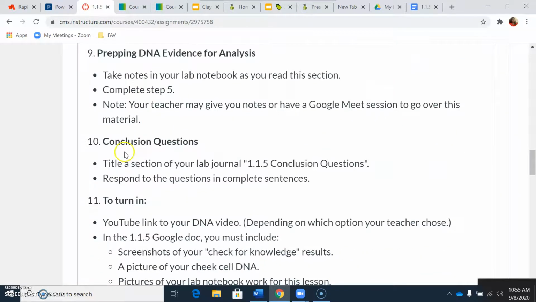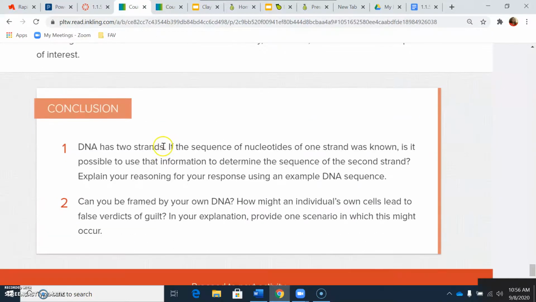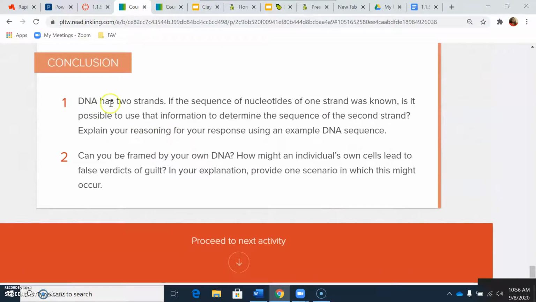And then step 10 of your Canvas is you're going to title a section of your lab journal 115 conclusion questions and respond to the questions in complete sentences. So you have 2 conclusion questions. And these are the 2 that you're going to answer. So DNA has 2 strands. If the sequence of nucleotides of one strand was known, is it possible to understand the information to determine the sequence of the second strand? Explain your reasoning for response using an example of DNA sequence.